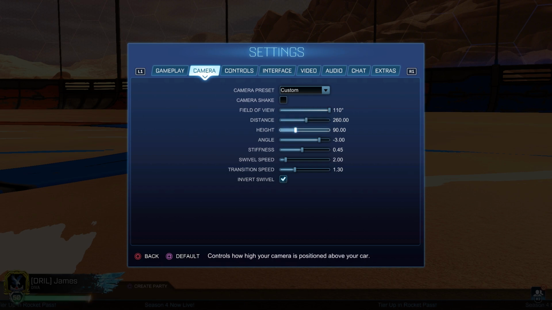So now height, I've got it at 90 because it's better for comp clip hitting. You can have it anywhere from 100, 90 or 110. Wouldn't have it any higher because it's just weird. So I'd recommend 100 or 110. But I've got it at 90 just because it's easier to clip hit with.